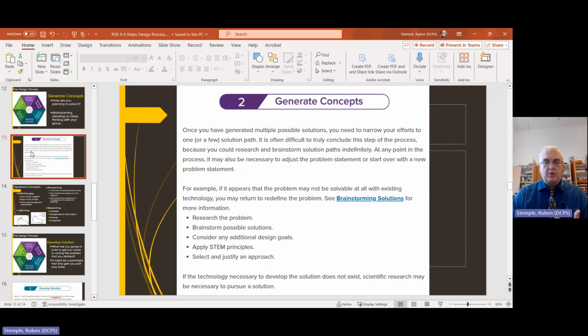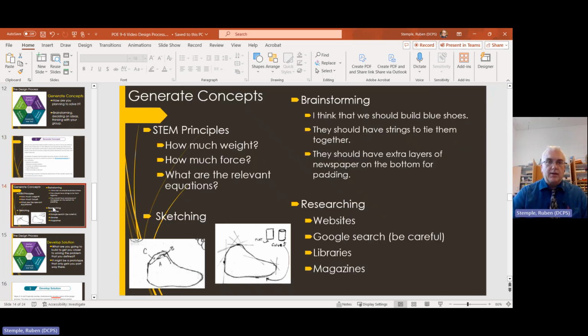This is where you do your research. This is where you apply your STEM principles. You think about the math you're going to need to do this. You think about the sketching you're going to need to do it. You're doing your research, you're brainstorming with your team, you're doing these kind of things. Some of the ideas here might be drawing a sort of a rudimentary sketch about the thing that you want to solve, the thing that you want to do. You're going to do some research on websites or Google search.